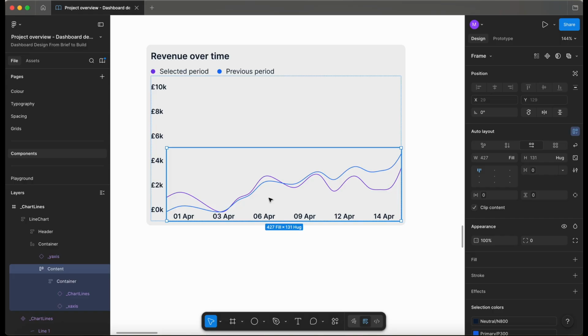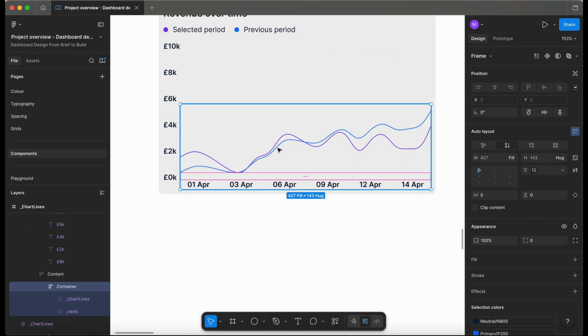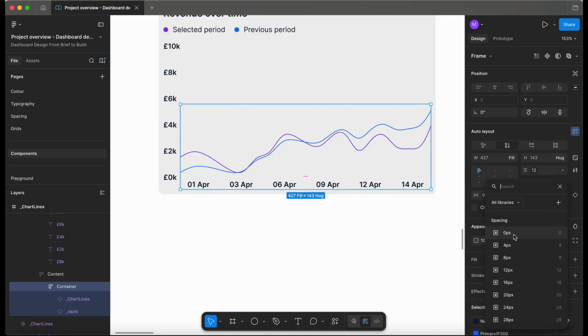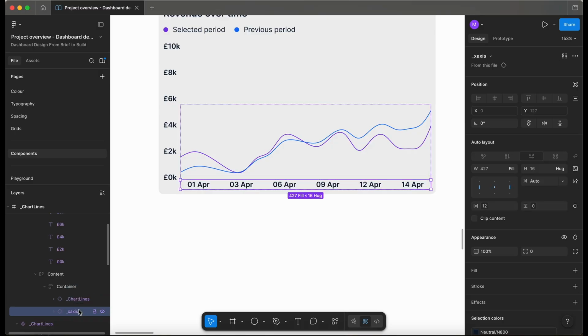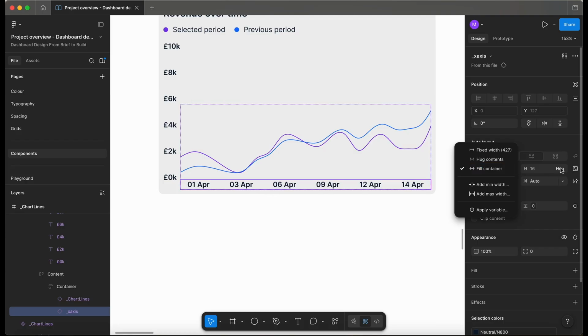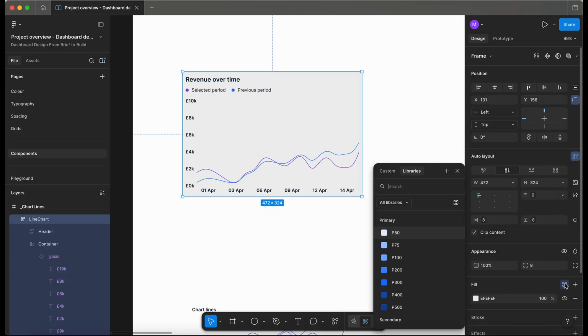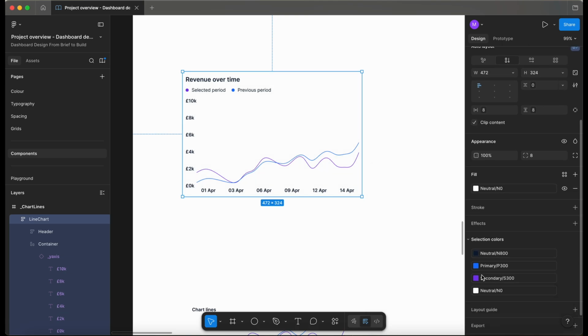All right, next up into the content. Okay, so on the container, let's set the space between to 12. Let's 0 out the padding. Okay, then we've got our chart lines, then we've got our x-axis, and that is set to fill, set to hug. I think overall, let me just change the fill to neutral 0. Just double check all the colors as well.